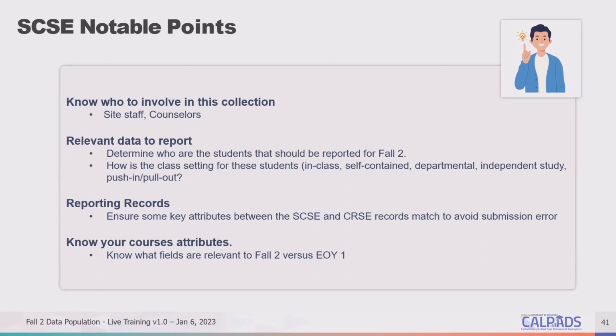Finally, you will need to know and be mindful of your course attributes. Course enrollments are relevant in Fall 2, and course completions are relevant in EOY. Certain fields, for example, student credits earned or final grade, are only relevant to course completions in EOY 1.